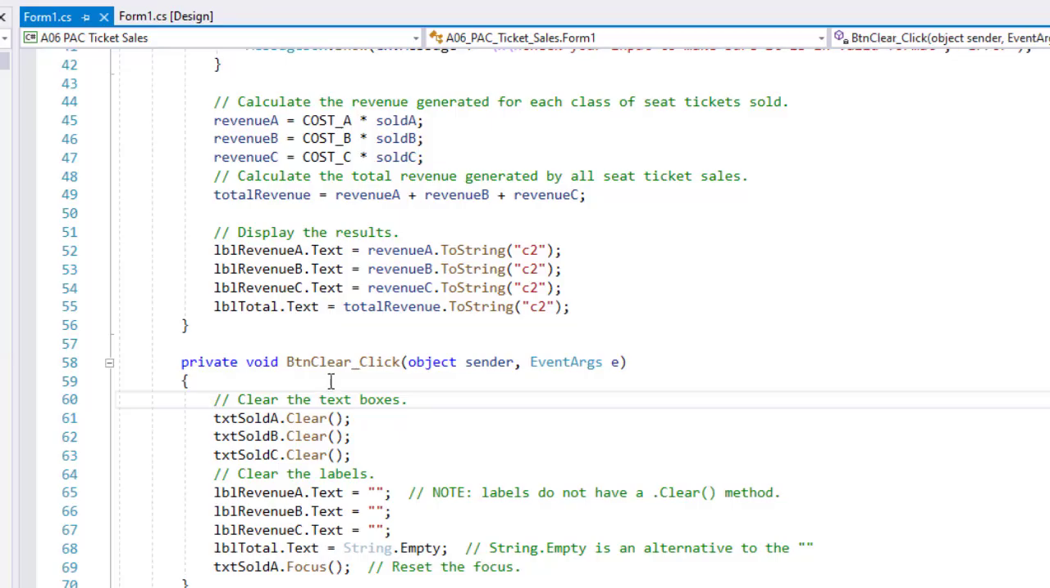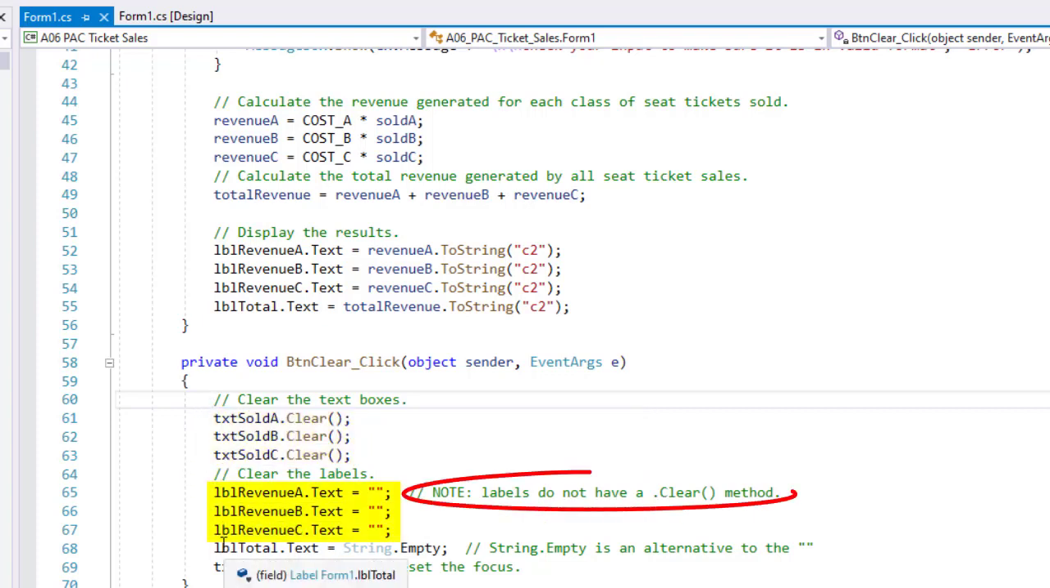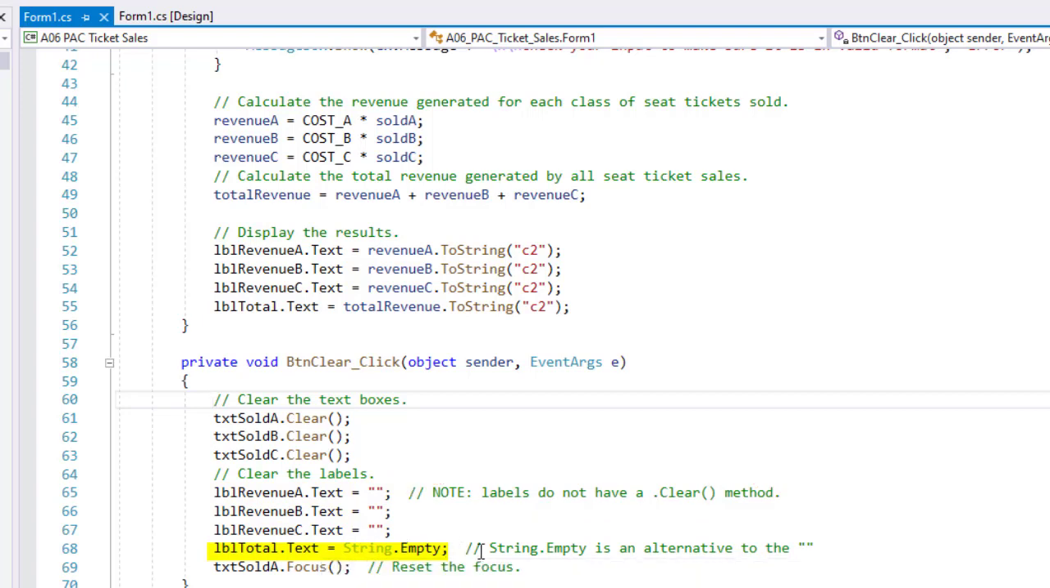Our Clear button simply applies the Clear method to those 3 text boxes. That eliminates all the text. And I could have done equals quote quote, which is what I did for the 3 labels. That 4th label I set equal to string.Empty. So 3 different ways of doing this: .Clear, the .Text equals quote quote, or null string, or string.Empty. And then for TXT sold A, I gave it the focus.